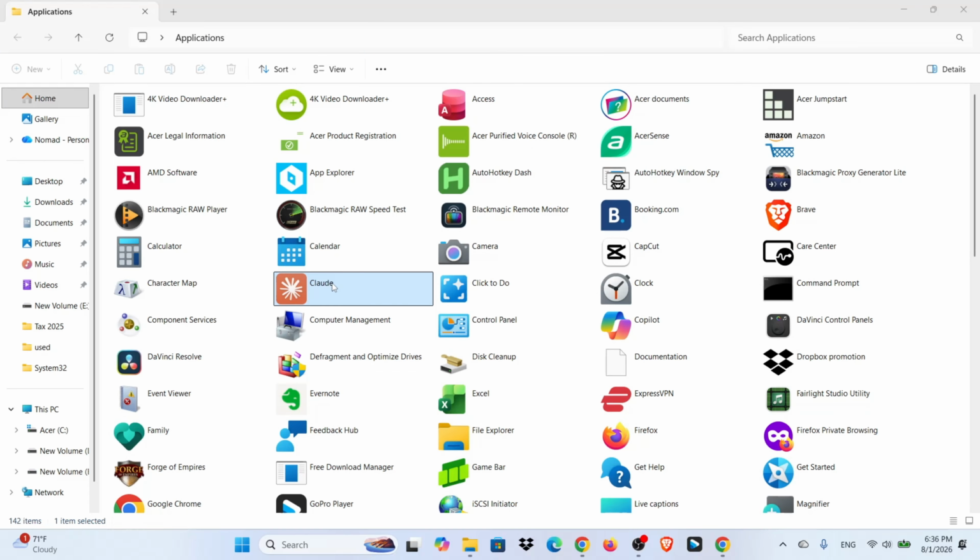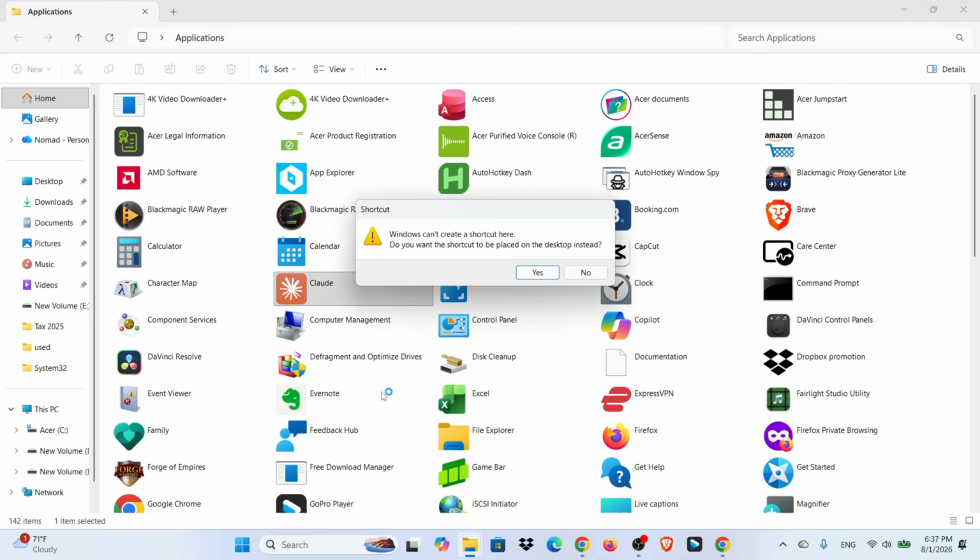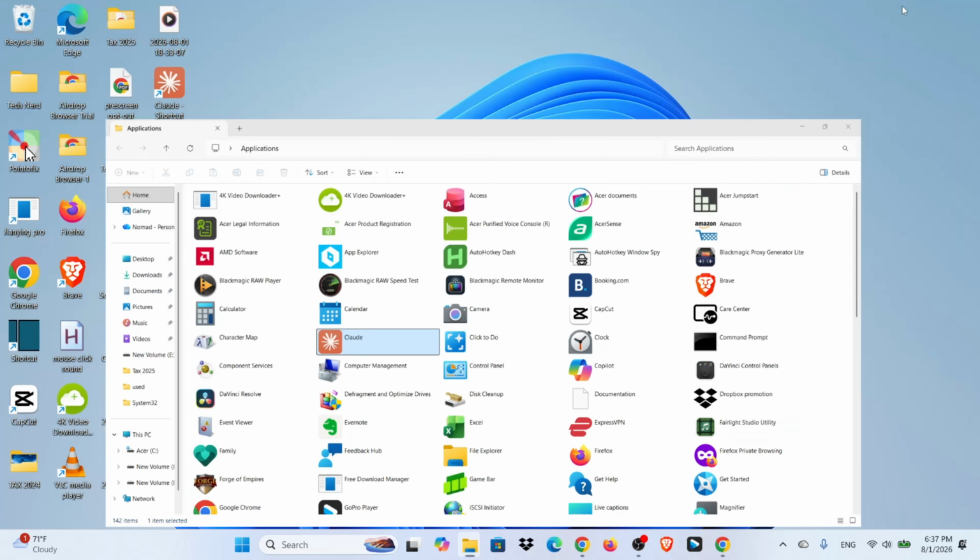Now find Claude in the list. Right-click on it. Then select Create Shortcut. Windows will display a message saying it can't create the shortcut in this location, and will ask, do you want the shortcut to be placed on the desktop instead? Click Yes. Then we go back to the desktop.